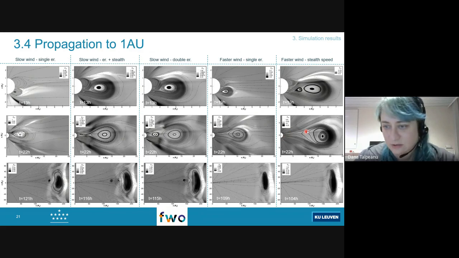And actually, in 22 hours, and this is time from the start of the shearing motions, the two CMEs actually merge and magnetically reconnect. And they also arrived at 1 AU as one entity, as opposed to the scenarios in the slow wind case, where you can still see the magnetic structure of the following plasma blobs.